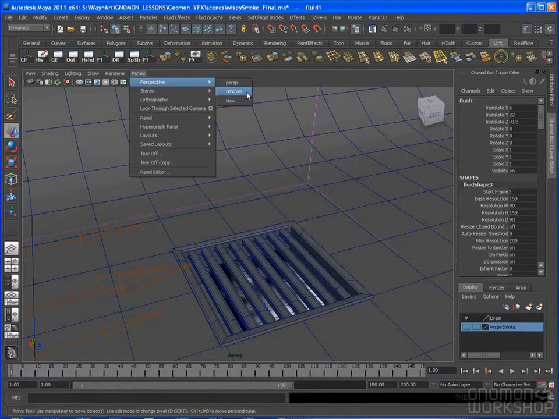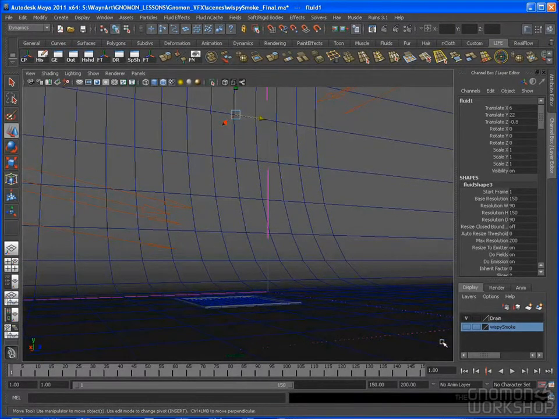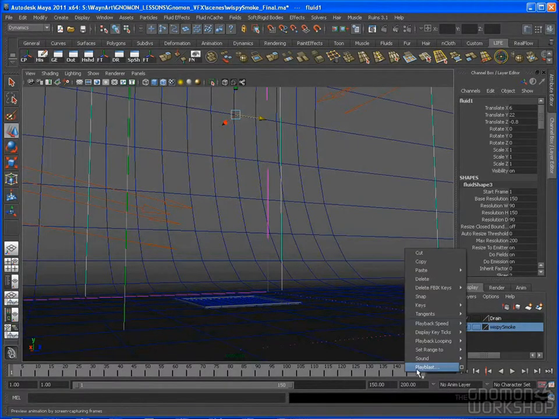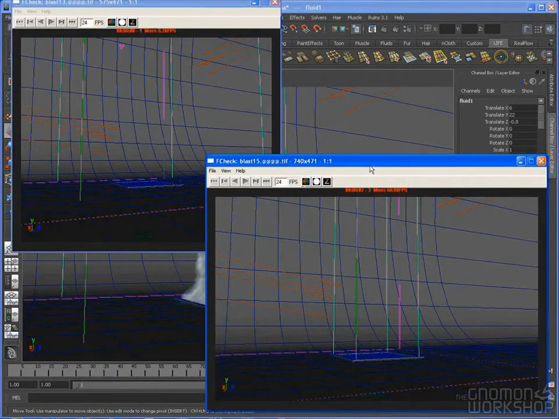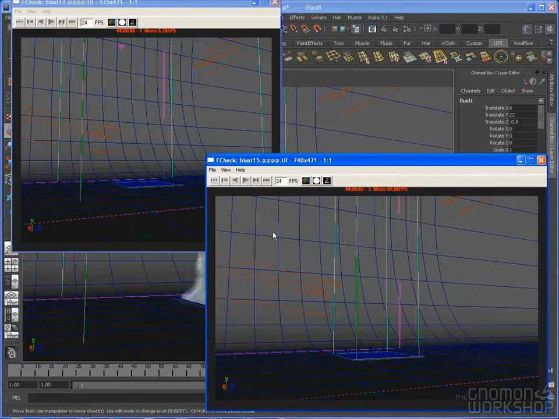So let's go into the render cam. Let's rewind it, and let's turn our fluid back on, and let's do a quick play blast. So the play blasts are done, and let's now compare the previous play blast with the new one.